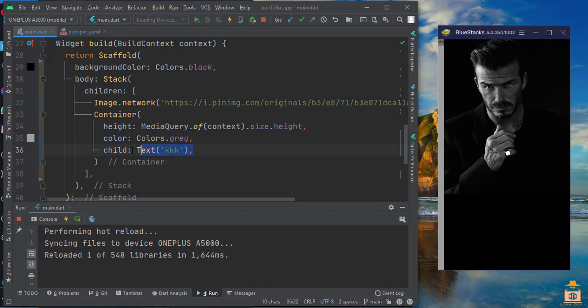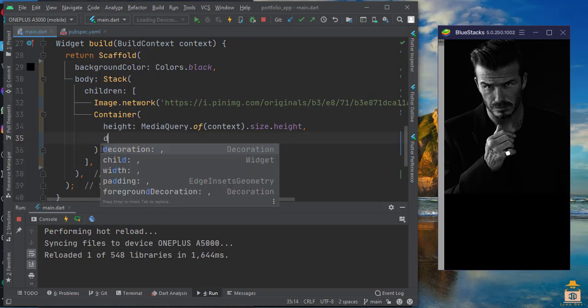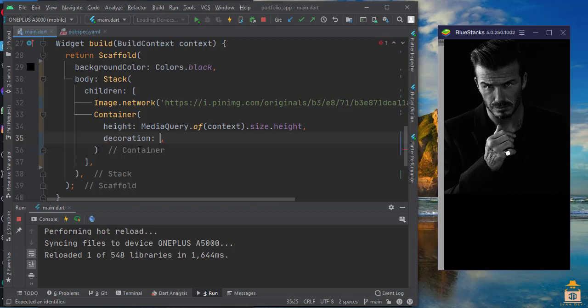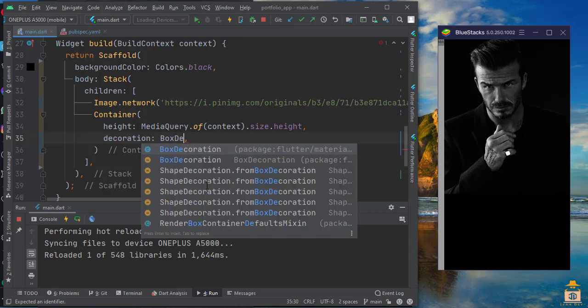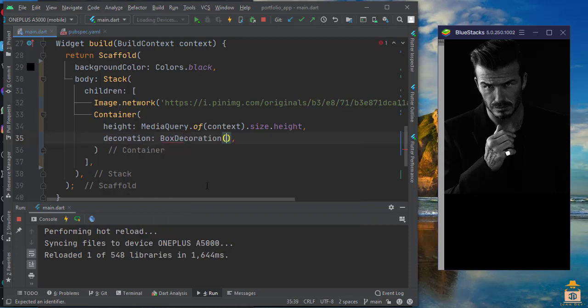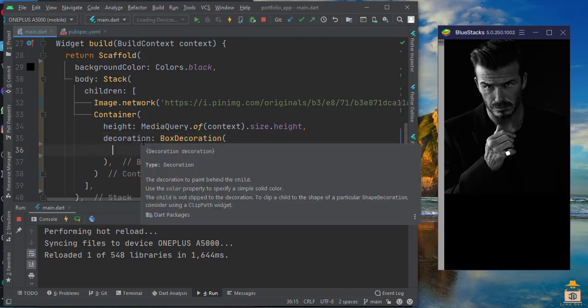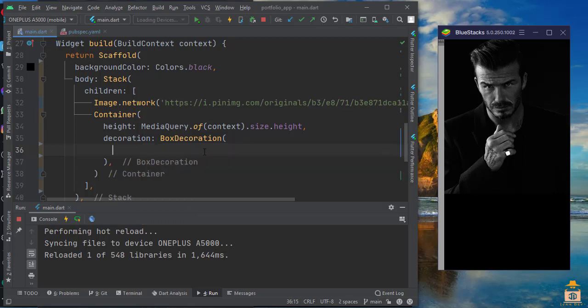So what we will do is, I will remove this child, and this gray color also I will remove, and this time I will do a decoration part. So we will do some decoration to this container. Decoration will accept a box decoration, as you can see here. You need to use a box decoration. So in the box decoration, I will use another property, that is gradient.